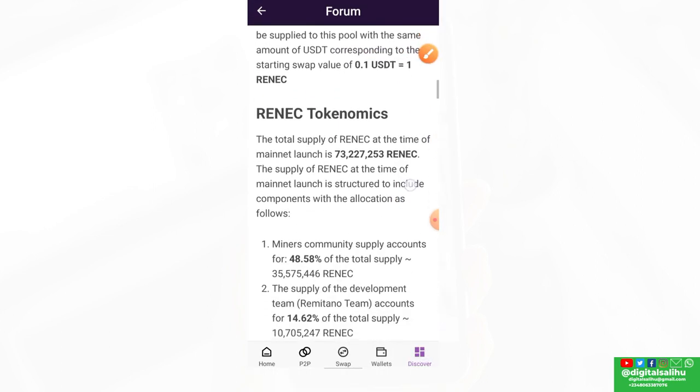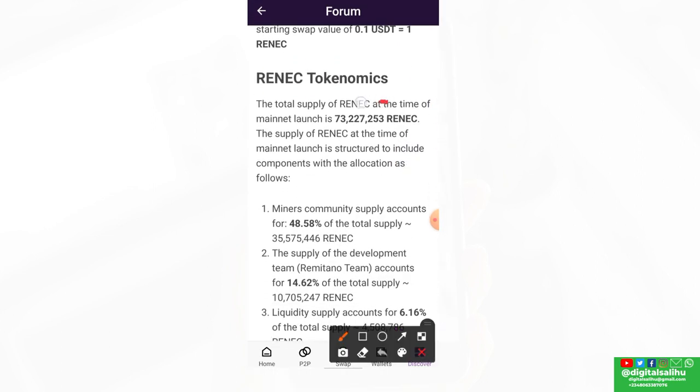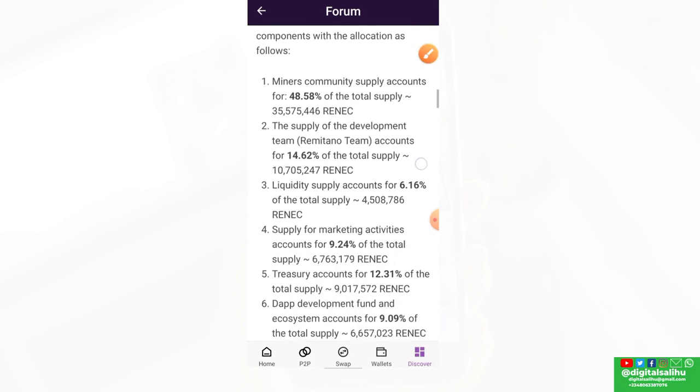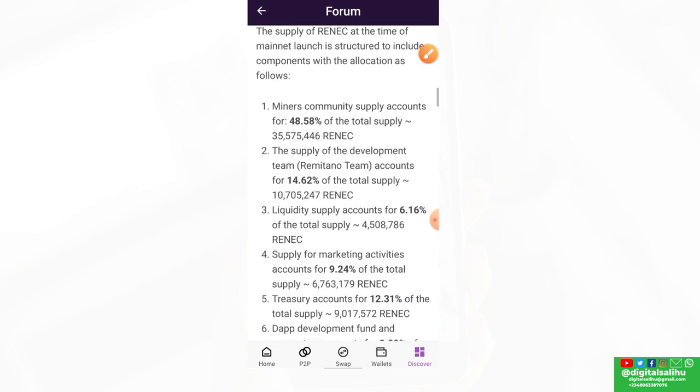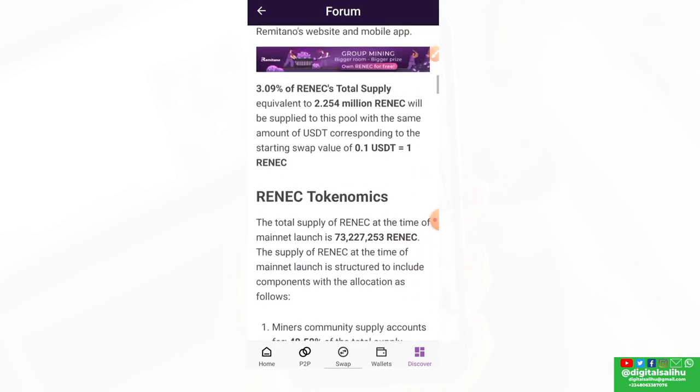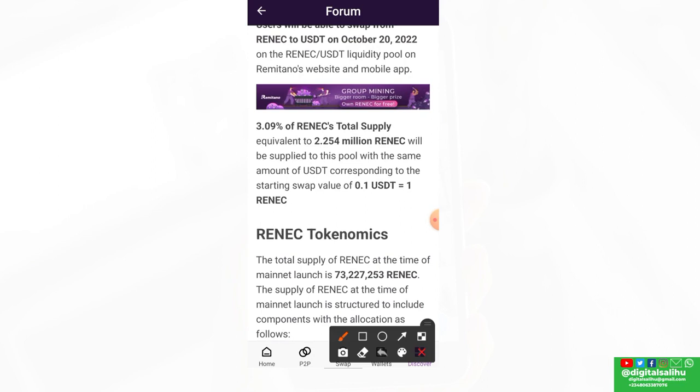So this is just a kind of listing price. Also, if you scroll down, you are going to see the total supply of RENEC at this particular point, which is 73,227,253 RENEC. That is the maximum supply of RENEC. And also, if you want to see the total supply of RENEC that is going to be on the launching date, you can see it at this particular place.